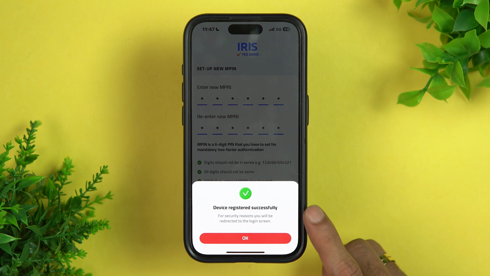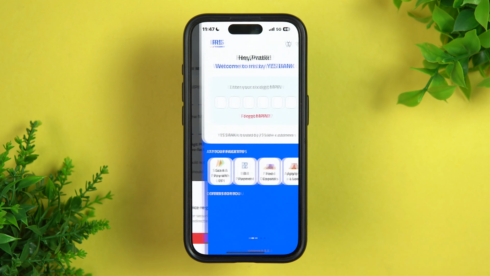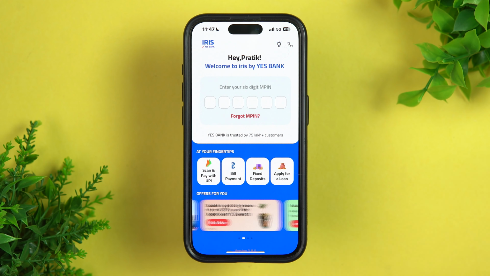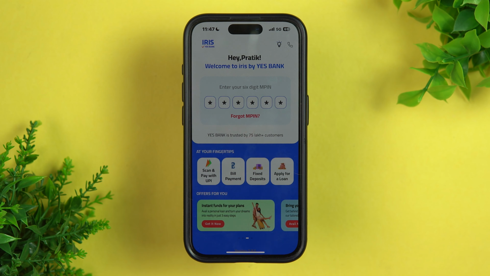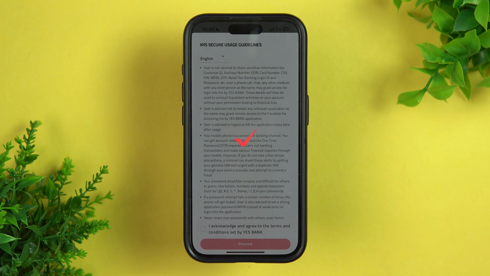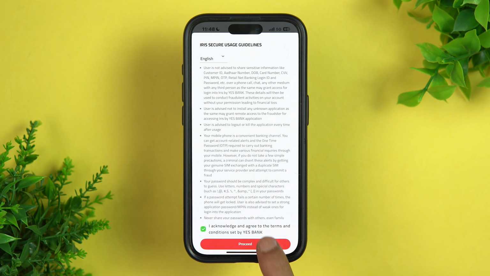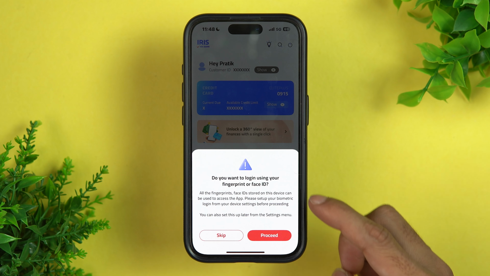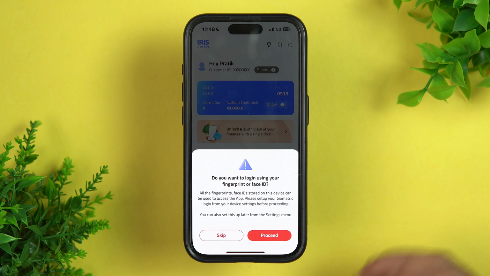Now you can see device registered successfully. All you have to do is select OK, enter your 6-digit MPIN and complete the login process. You can accept the terms and conditions over here. Check this box, select the proceed option. Now it is asking whether you want to log in using your fingerprint or face ID. If you want that, you can select proceed, but you can set it up later.